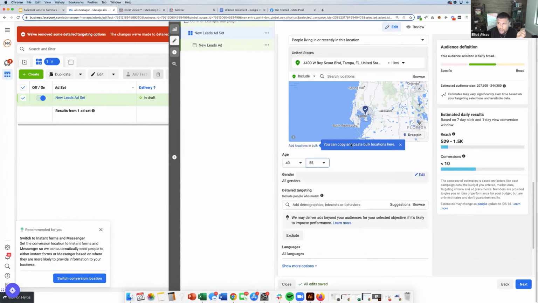Now, what we want to make sure here is that we're not going too narrow. So this little sidebar here that says audience definition, we want it to be in the green. Okay. That means our audience is clearly defined. We're talking to a very specific audience. We don't want it to be red. We don't want it to be too small because you won't get as good of results. You won't give Facebook enough room to work to get their algorithm to really start taking shape.